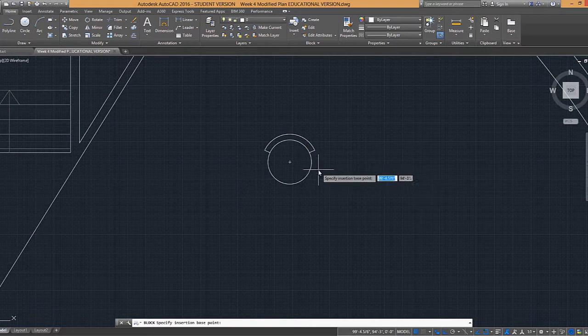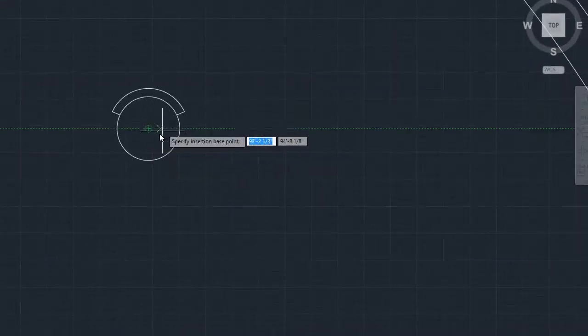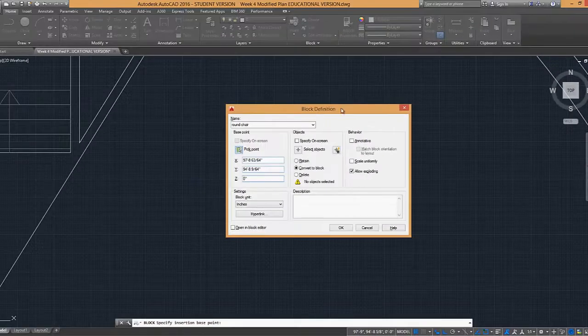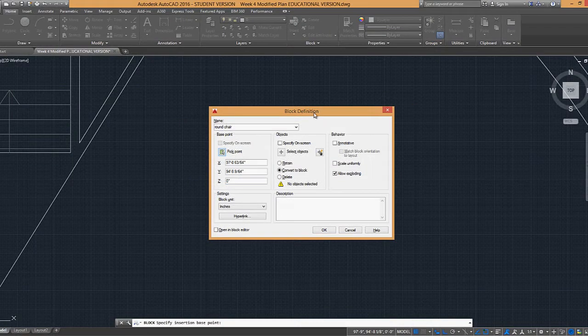So this is where your object snaps become important, because you have to ask yourself, am I going to do it at the center? Am I going to insert it using a midpoint? So you'll see that it changes from shape to shape. Now I find that with circles, I always use the center. So I'm going to specify my center as the base point, and I'm going to click, and it'll record that information and bring me back into my block definition.